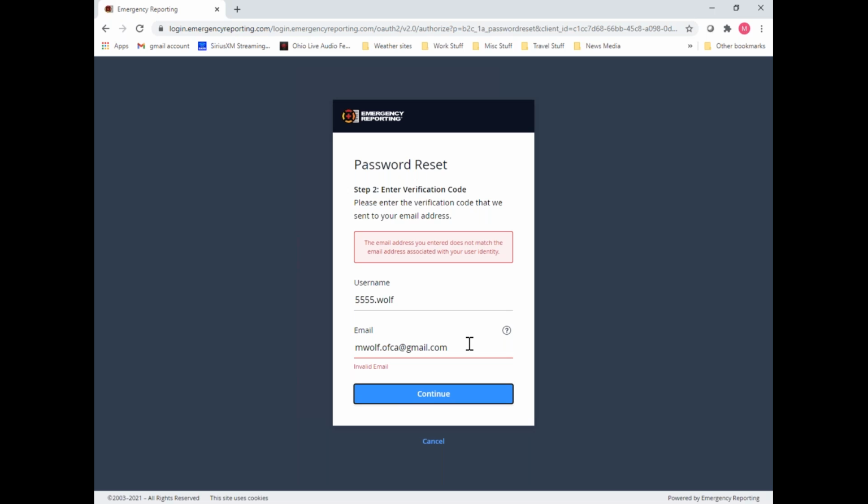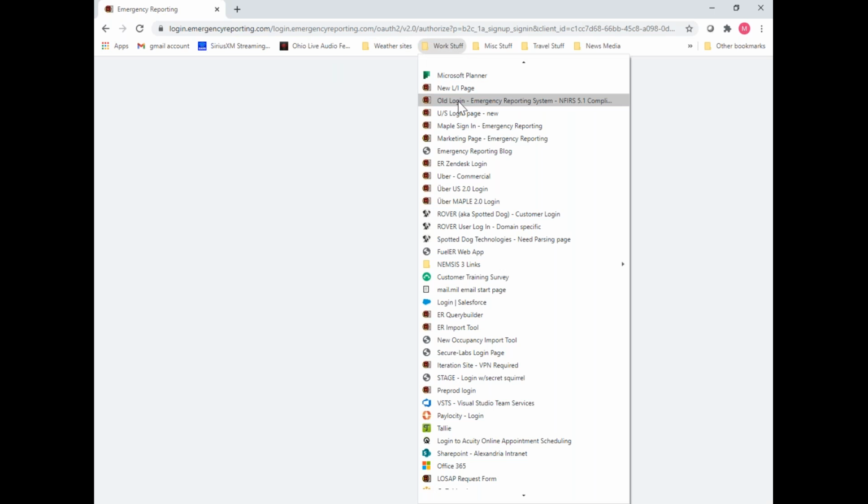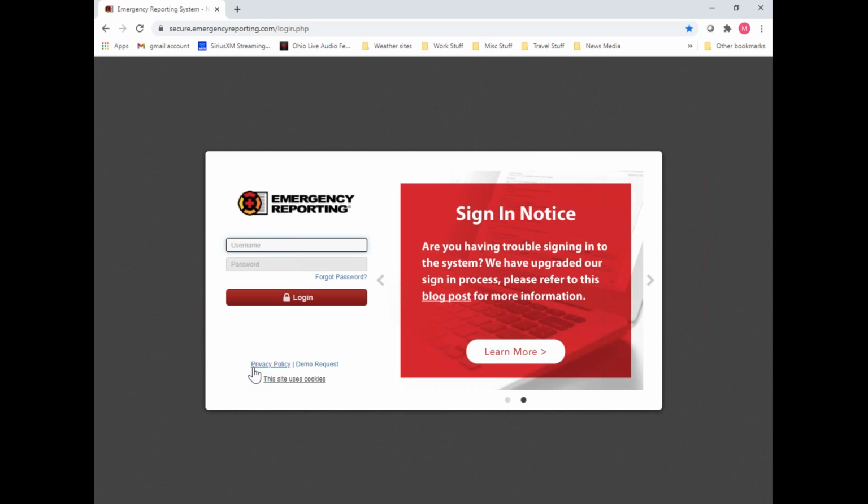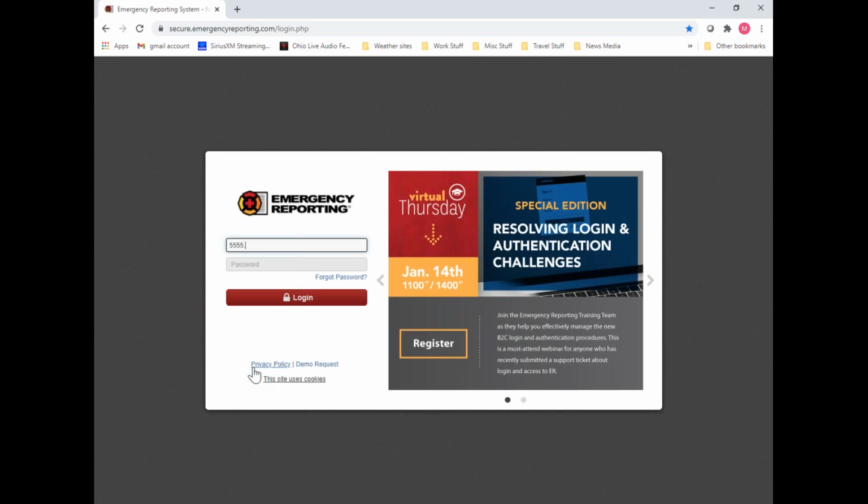All right, our next scenario, I'm going to cancel this and we are going to go back to our old login page. So let's say we have a user that is trying to migrate and they're doing the right steps, they're on the right page, and they put in their username and the correct password.